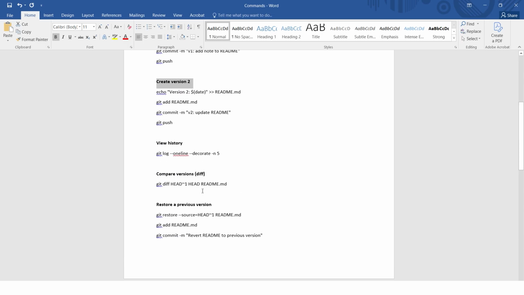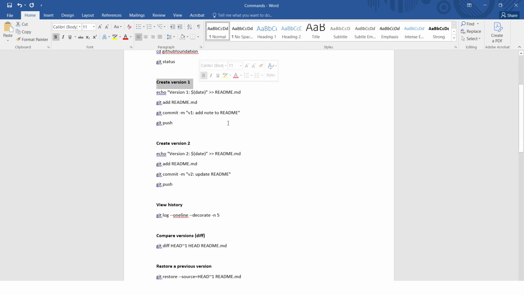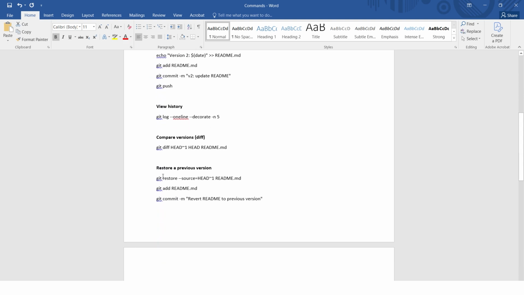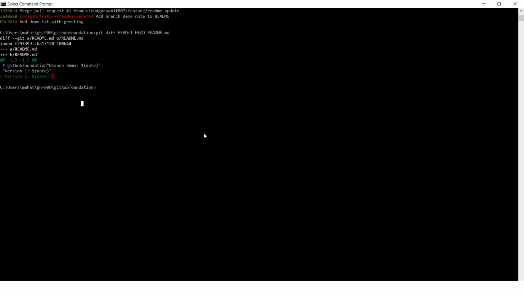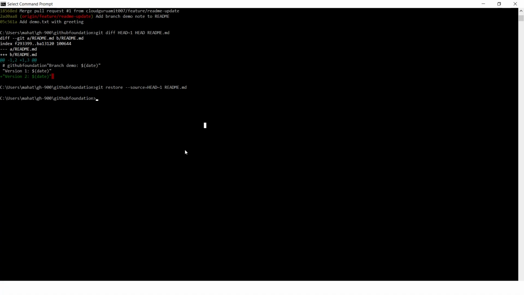Now let's say I want to go back to version 1. I want to restore it to the previous version. How do we do it? We fire the restore command, that is git restore. Then the syntax goes here and the file name here. I'll copy this, I'll paste this. Looks good. Next we need to add it to the staging, that is git add. I'll copy this, paste it, git add. Looks good.